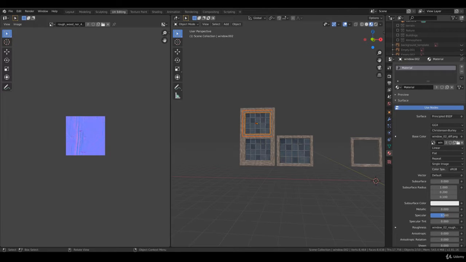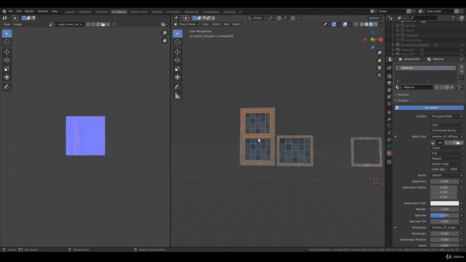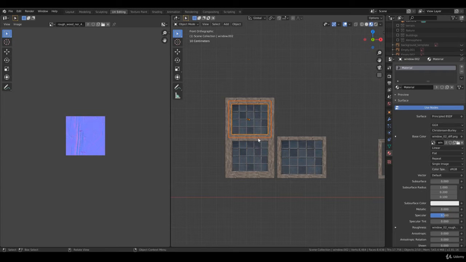So let's take a look at a reference image. You can see we have this big window and a very small one on top. We have a very large window, a small window, and we have single windows. So you can see that this window does not exist, but the reason we created it is that we have a good base to start with.